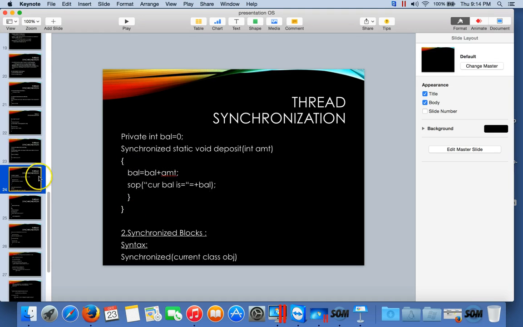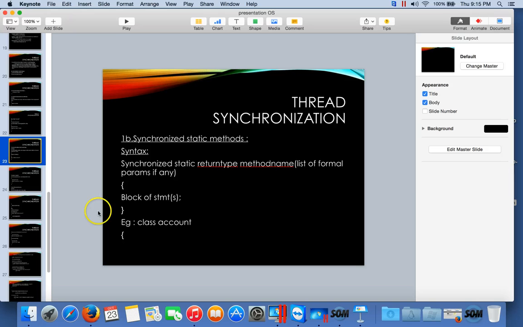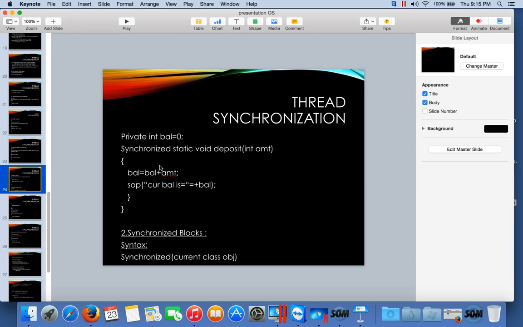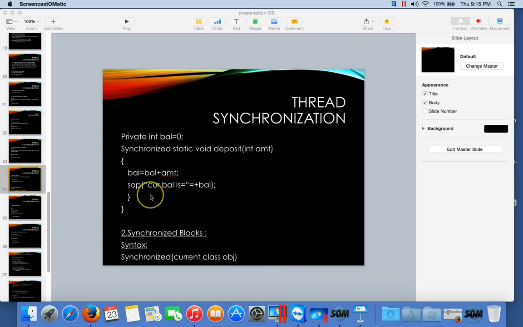For example, as long as a thread is executing the above synchronized static deposit method, the Java virtual machine locks the Account class. In general, when a thread is executing a synchronized static method, the corresponding class will be locked. Coming to synchronized blocks. A synchronized block is an alternative thread synchronization technique to synchronized methods for achieving consistent results.